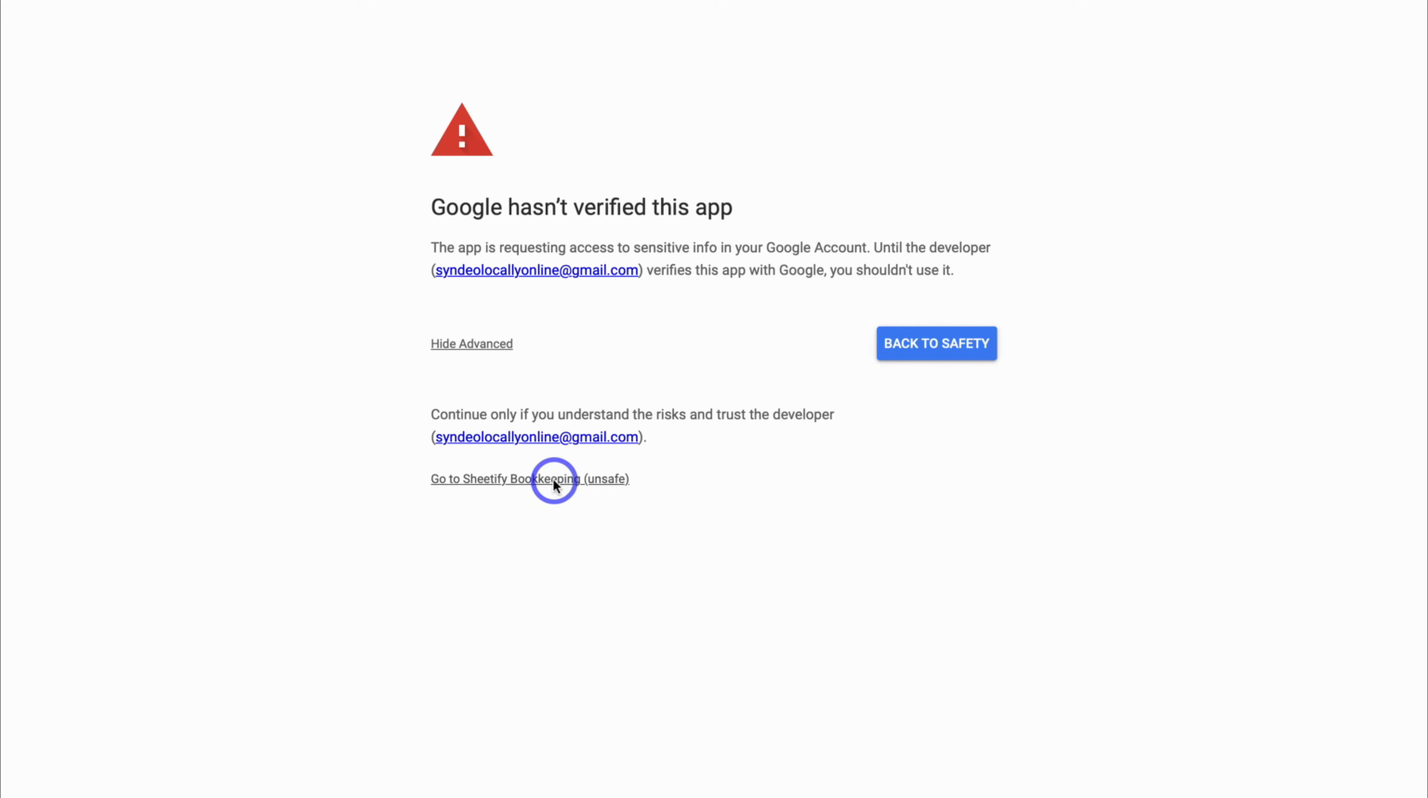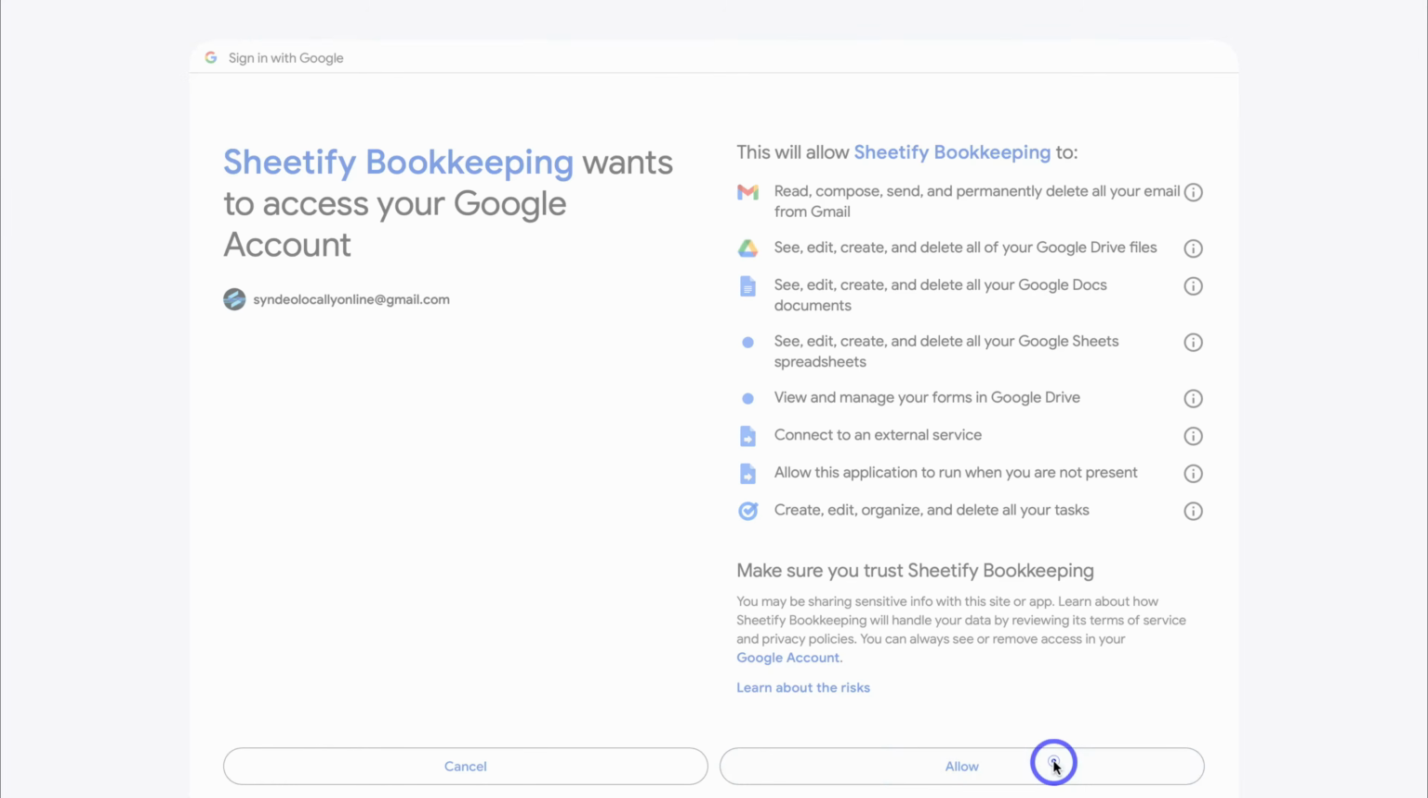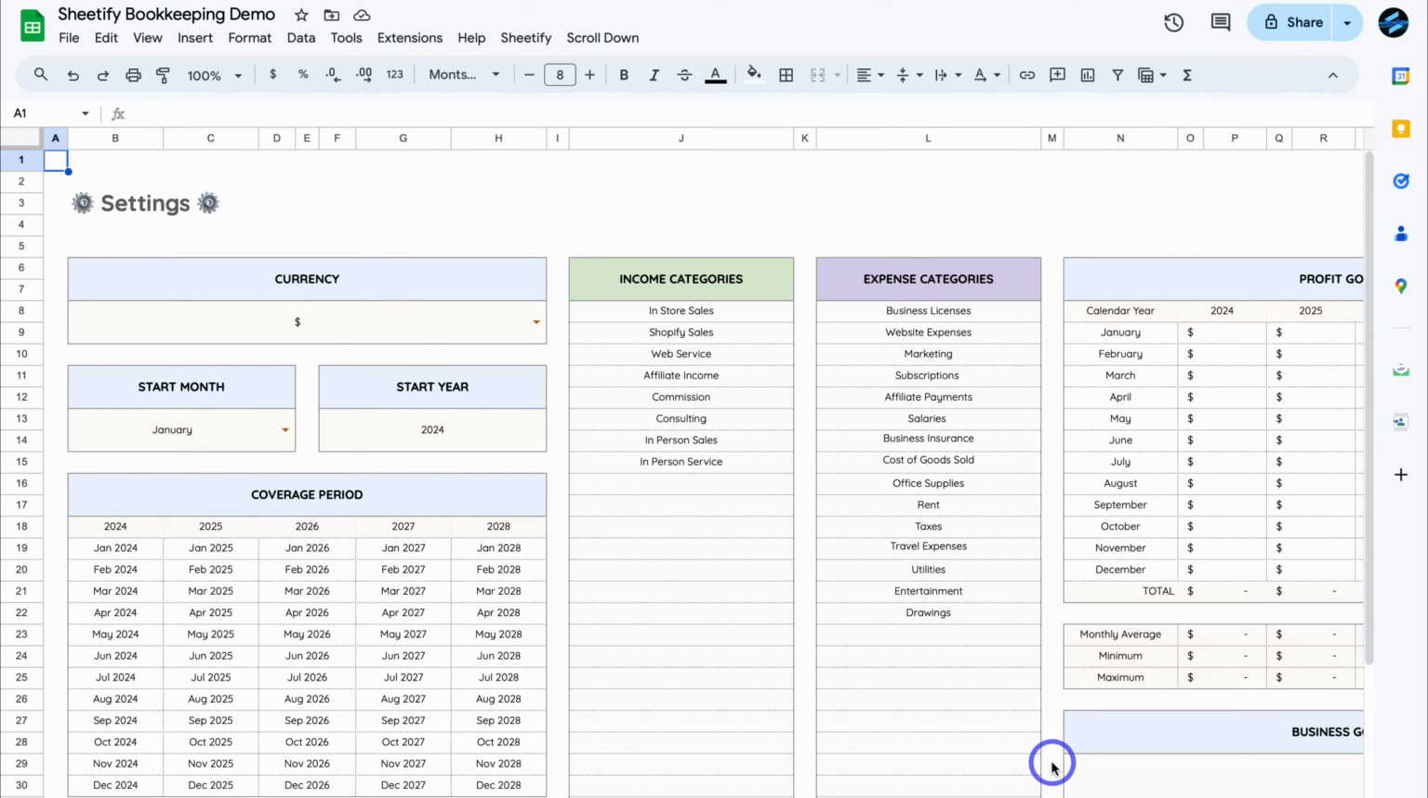Go to Sheetify Bookkeeping. Now, if you see that warning, don't be alarmed. This is normal because you're essentially allowing your Sheetify Bookkeeping template to access your other different Google apps. But remember, at the moment, only you have access to this template because you created your own version. Then come down and click on Allow. And just like that, we've set up Sheetify Bookkeeping.